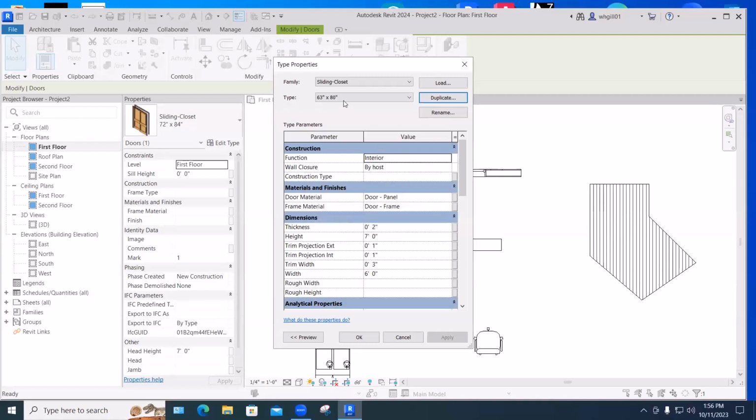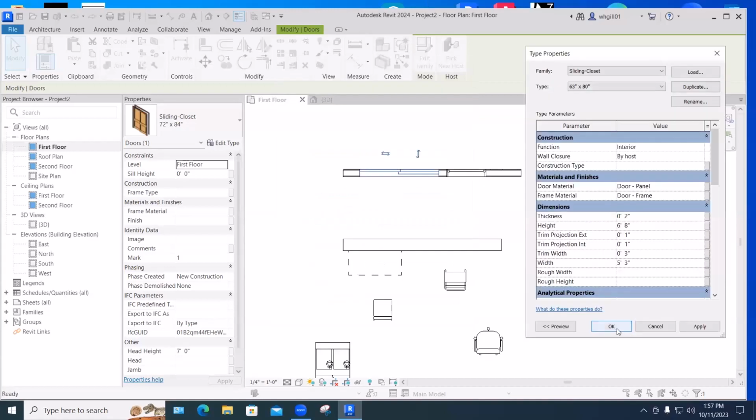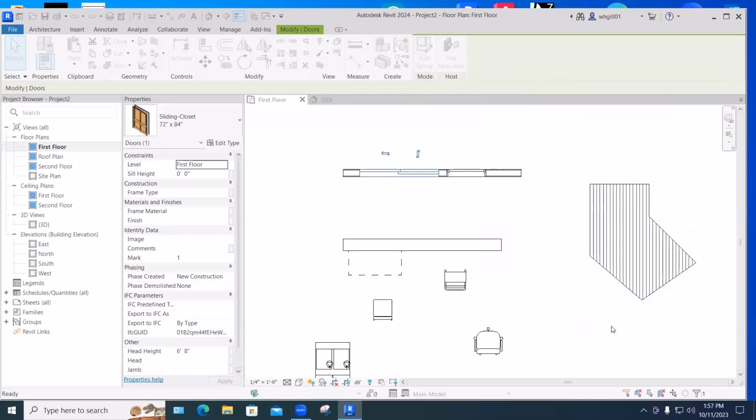Okay. So we now have a 63 by 80 sliding closet door. And now I need to tell it actually how wide this is. I need to take the dimensions from its name and say, okay, width is 63 inches, got to put the inches in, and the height is 80 inches. And as we say okay, this one will then change to be the smaller size.